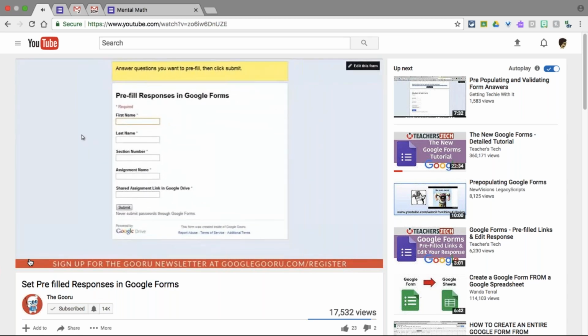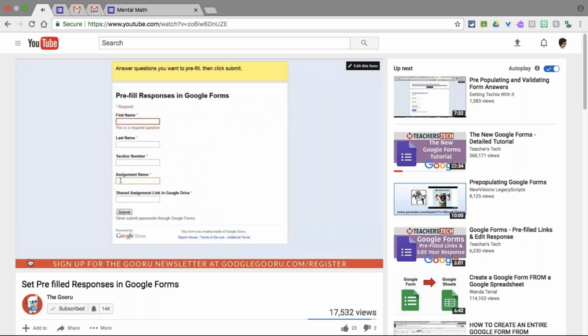So this will open up a version of this form, and you can fill out any of these fields here that you want to pre-fill a response. So I'm going to go down to assignment name and just type in the naming convention. When I'm done, I'll hit submit.